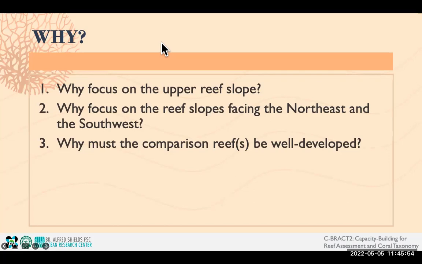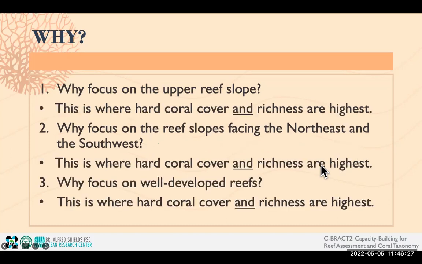So, why are we suggesting these rules? Why are we saying this is what you should teach or tell the community or the volunteers? Okay, so why focus on the upper reef slope? Why focus on the reef slope facing the northeast and the southwest? Why must we focus on the well-developed reefs? Okay, so to try and answer that, well, actually the answer is the same for all those questions.